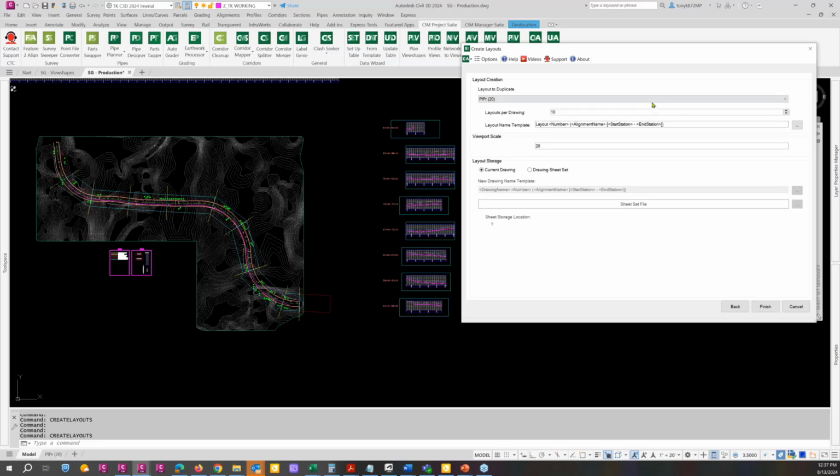We need to have this layout to duplicate. So it's going to duplicate this layout, how we've got it set up in there right now. And then how many layers or layouts per the drawing? I think there was 8, so 10 should be fine. Not sure even what the max is for that. And then how do we want that named?